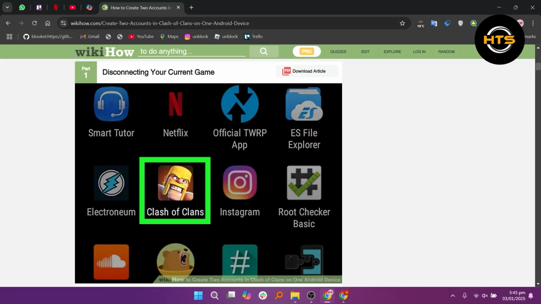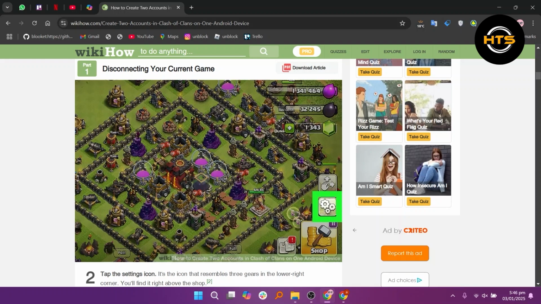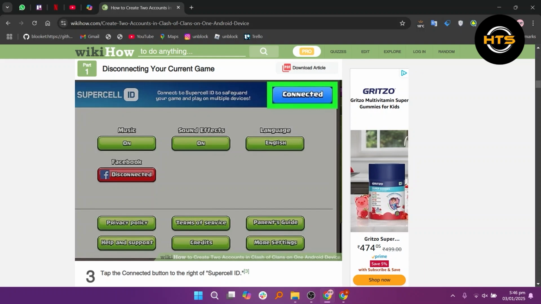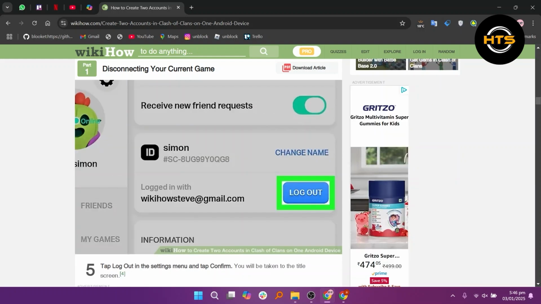To disconnect your current game, open Clash of Clans if you haven't already. Now tap the settings icon right above the shop. Here, tap the connected button to the right of Supercell ID and tap the settings button. Then tap Log Out in the settings menu and tap Confirm. You will be taken to the title screen.